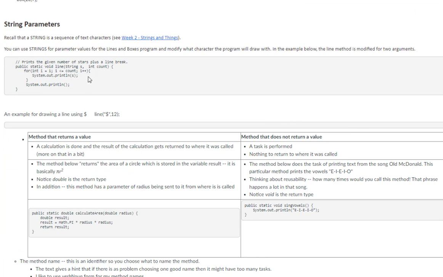Besides integer types, you can also have string types. In this example, the line will print not a star and not an integer number, but whatever value is sent in string. So the first argument is a string. Second argument, still an integer of count. We're going to loop count times, but this time we're printing the string.